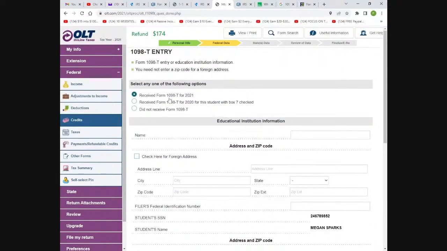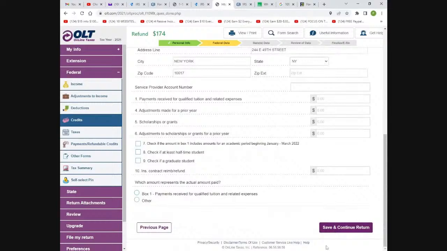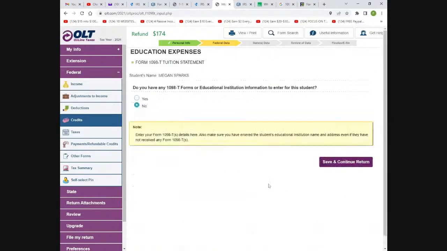The 1098T. So some people might be using that. I think that's a good one. A lot of people are going to school.